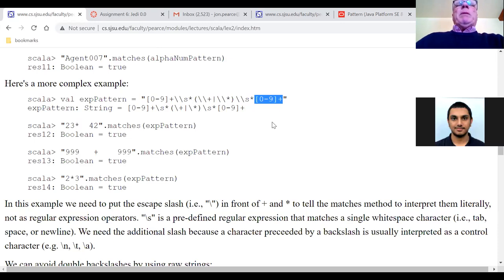So what the expression pattern says, I'll spell it out for you in English. You match the expression pattern if it's a sequence of digits, a plus or a times sign, and then another sequence of digits. So 23 plus 42, that sort of thing. And between the operator symbols, the plus or times, and the digits, there can be white spaces. So that's what that's saying.